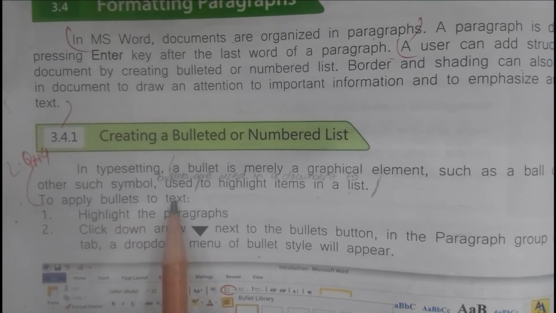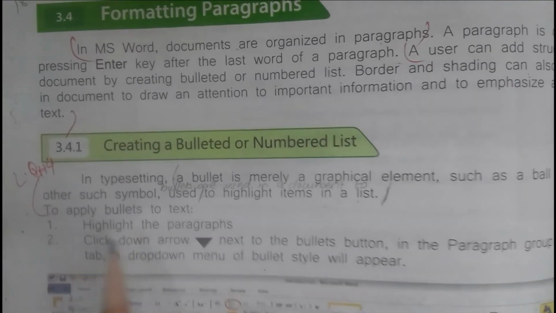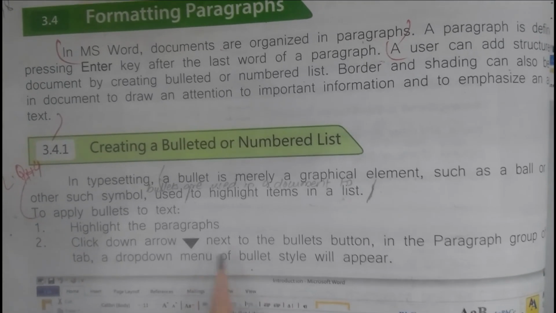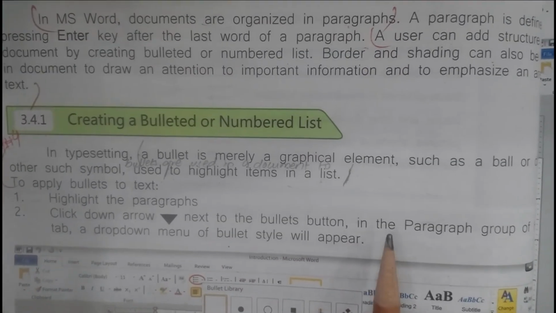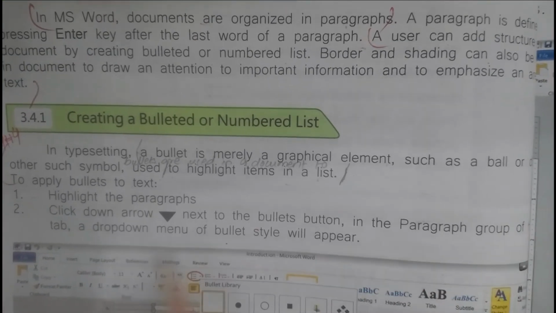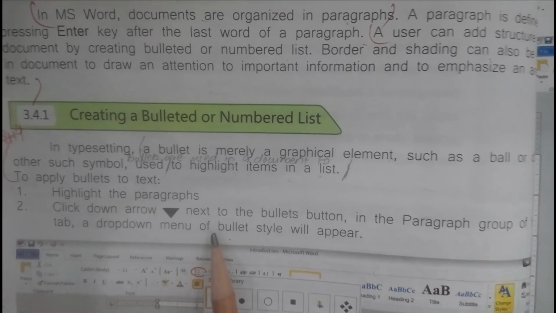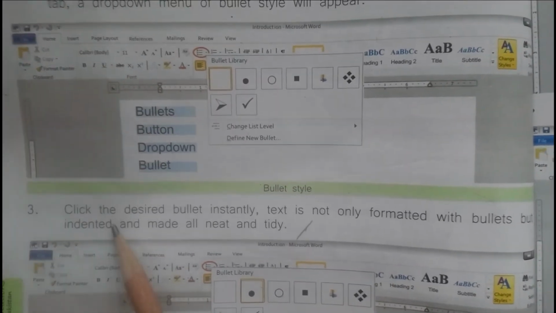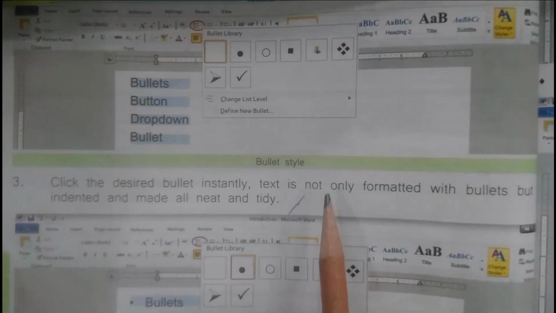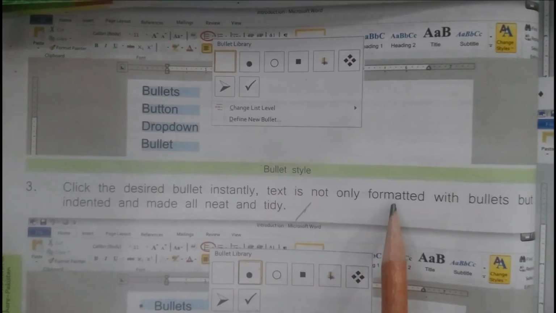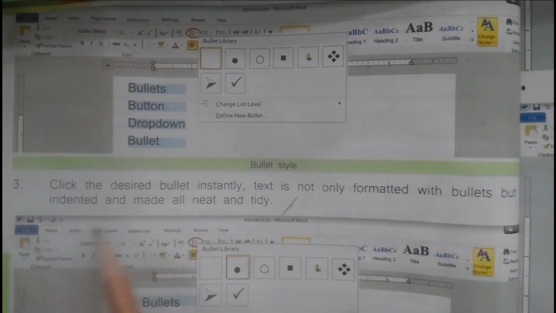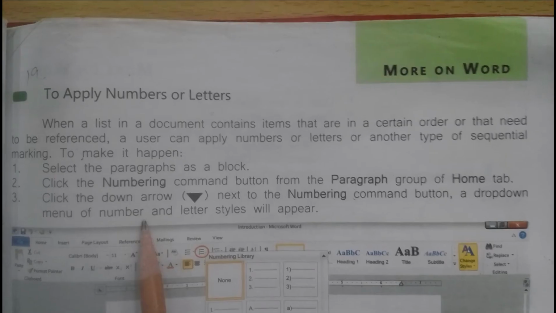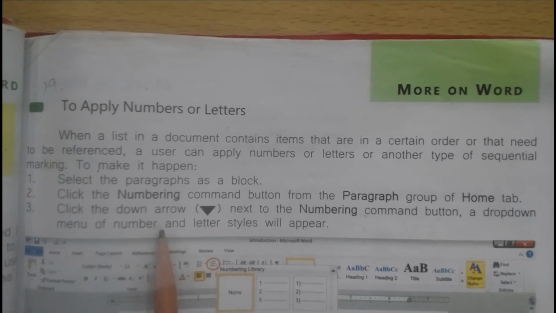To apply bullets to text, number 1, highlight the paragraphs. Number 2, click the down arrow next to the bullet button in the paragraph group of Home tab. A drop down menu of bullet styles will appear. Number 3, click the desired bullet instantly. Text is not only formatted with bullets but also indented and made all neat and tidy. Rest of the answer is on page number 67.